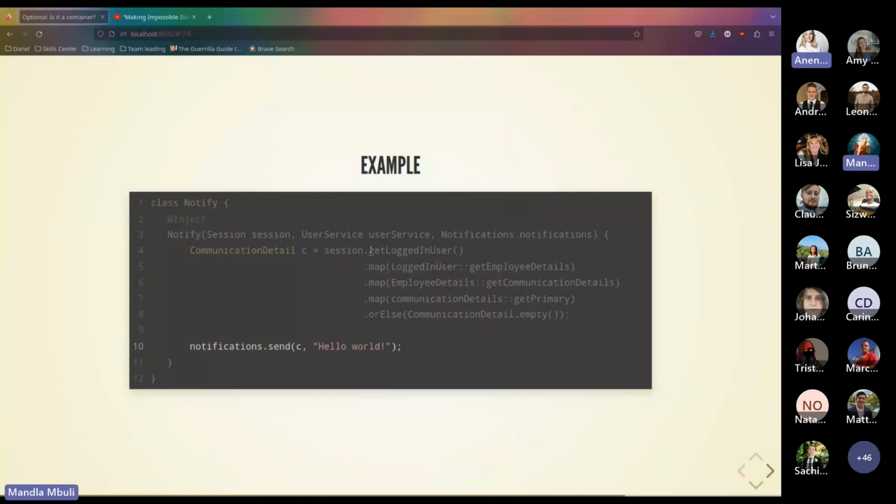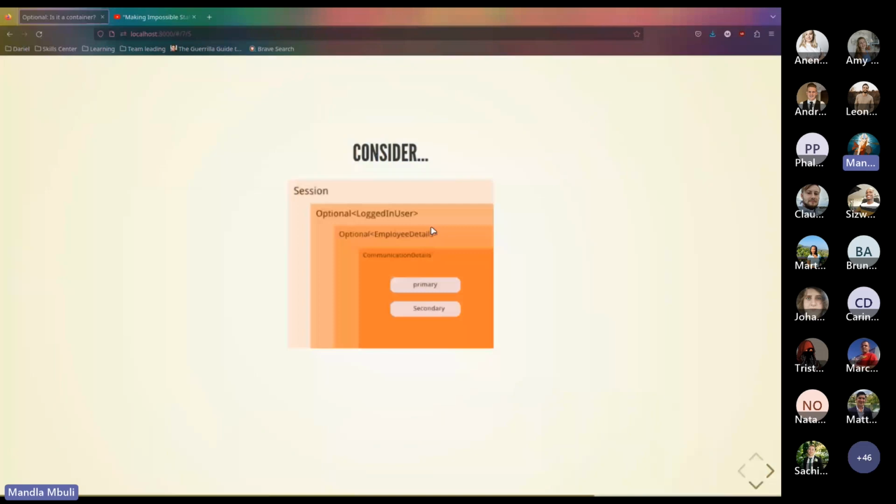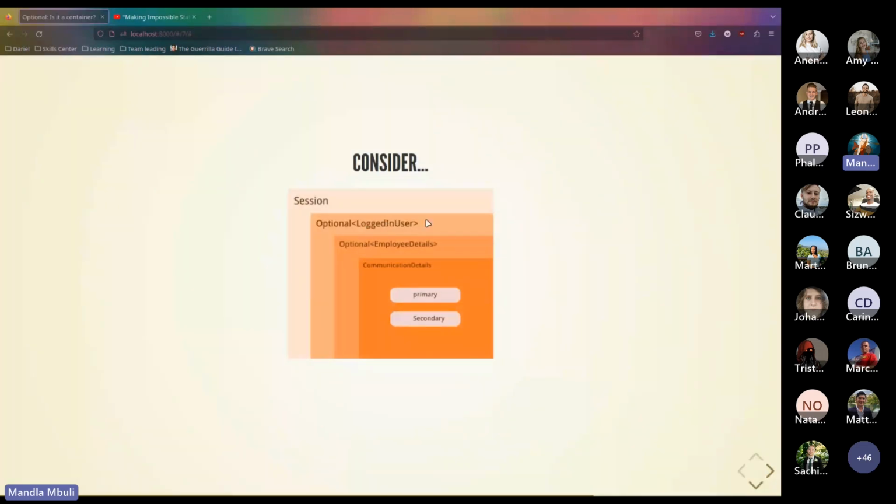Okay, wonderful. This would be a similar pattern to what you would have in TypeScript using the question mark. So going back to this picture, optional: there may or may not be a logged in user. The logged in user may or may not be an employee, and they have to have communication details. I want to be able to get the details, but I don't want to throw a null pointer exception if either of these two is null. That's what the question mark operator in TypeScript allows you to do.